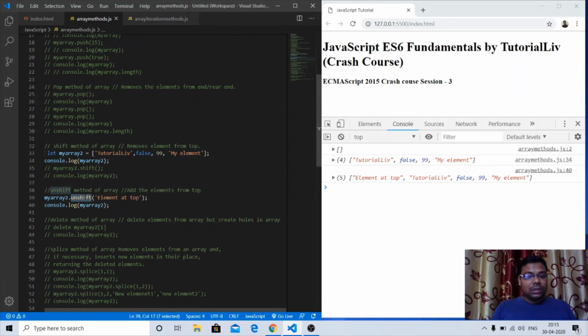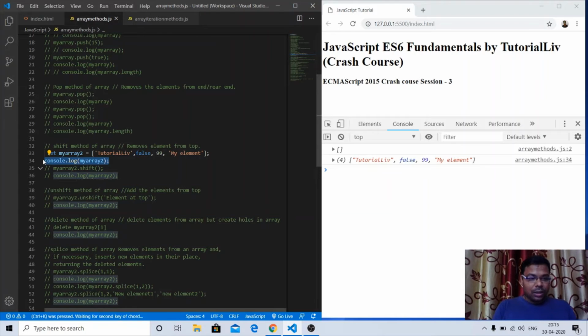As soon as I call the unshift method, it is similar to the push method. We need to pass the element that we want to add. It will add that element at the top. So we can see we have the element at the top, the element that we passed, at the first position or the 0th index of the array. So it is totally reverse. The shift and unshift methods are totally reverse to the pop and push methods. So we have understood till now how we can add elements to the array and how we can remove elements from the array, from the top end as well as from the rear end.